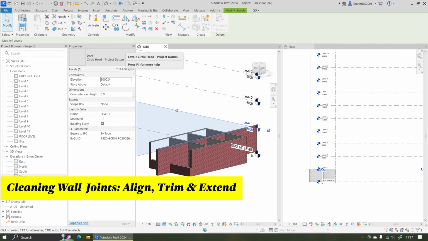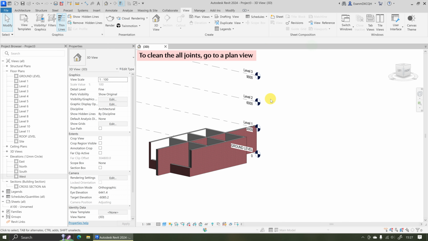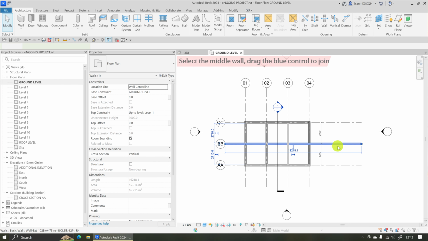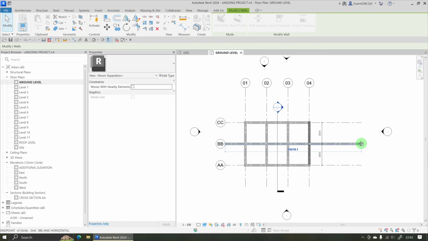Cleaning wall joints, align, trim, and extend. Let's clean the wall edges. Go to the plan view. Select the middle wall and drag the control to join with the vertical wall.